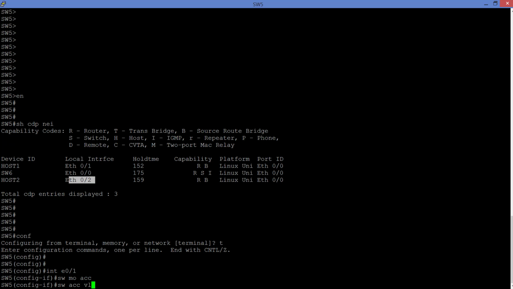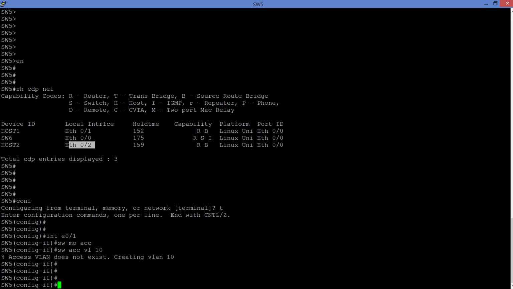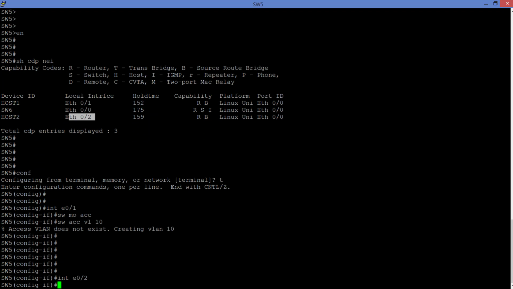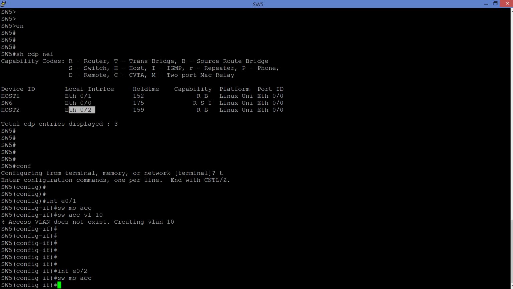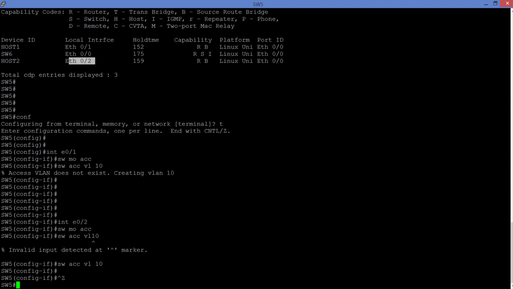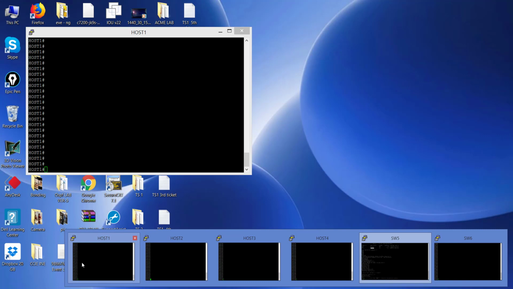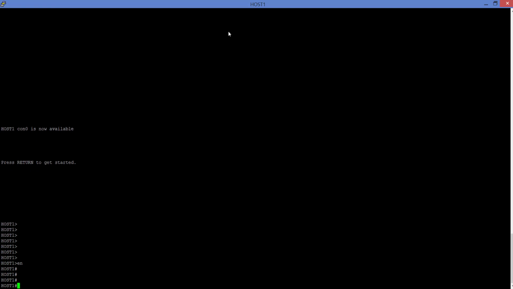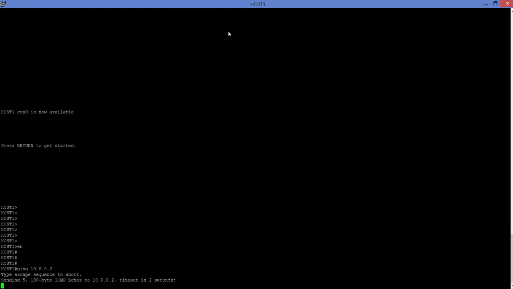Switch port access VLAN 10, member of VLAN 10. Similarly, I will go on E0/2, switch port mode access, switch port access VLAN 10. Now both are in the same VLAN, so host 1 can communicate with host 2. Let's see. Ping 10.0.0.2.